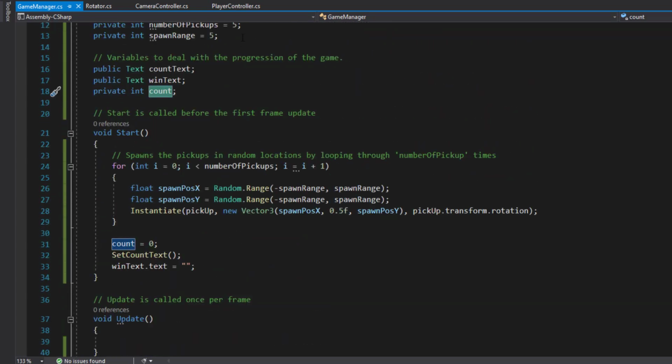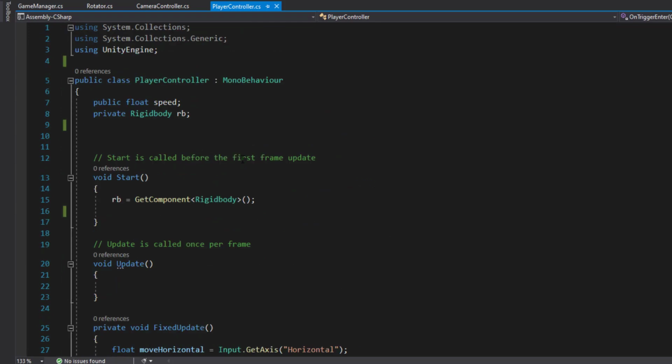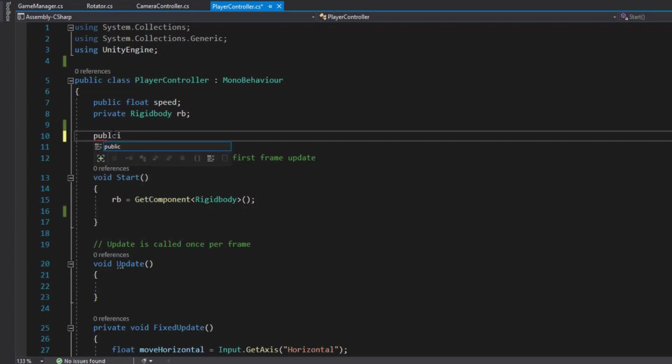Okay, so what we need to do over in the player controller, and this is where it gets slightly confusing, we need to get a reference to the game manager. The way we're going to do that is we're going to type in public. There's a couple of ways to do that. I'm going to do it through code. That way you can just more or less type out what I've got.